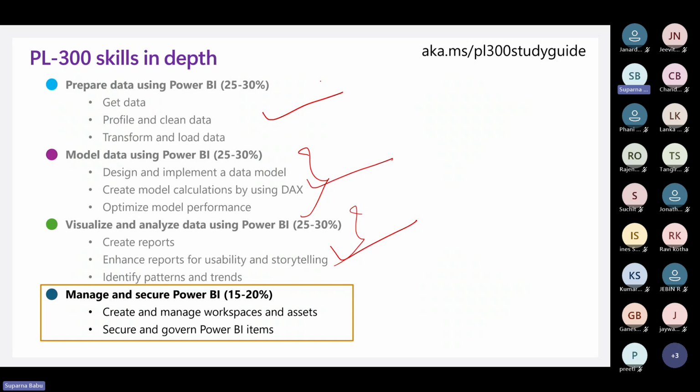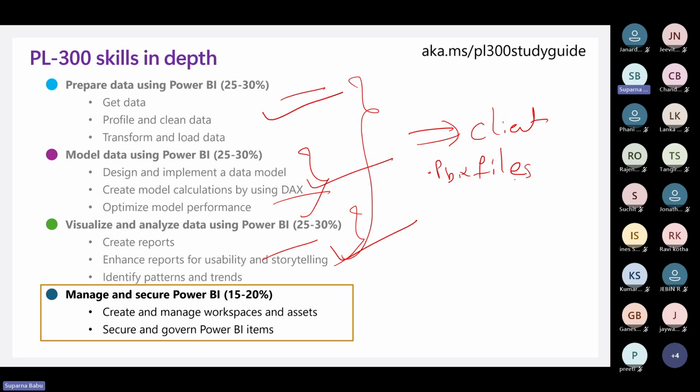But how can you share your reports with your end users? How can you restrict the access, or how can you secure your workloads in a Fabric workspace? It's not just about preparing or modeling; finally your product should reach someone, which is nothing but the client. Don't think that you are going and sharing your PBIX files with your clients. It's not allowed, and it is not a best practice. You need to follow some standards defined by Microsoft.